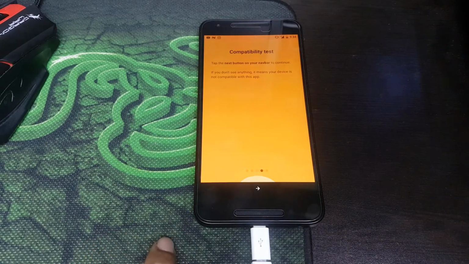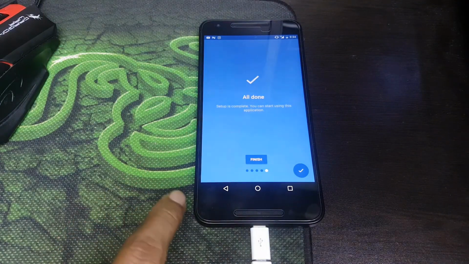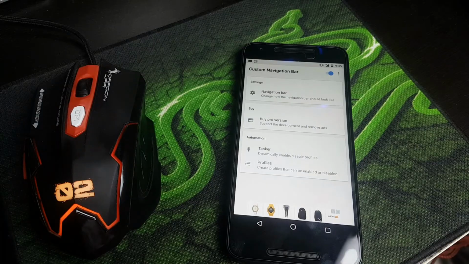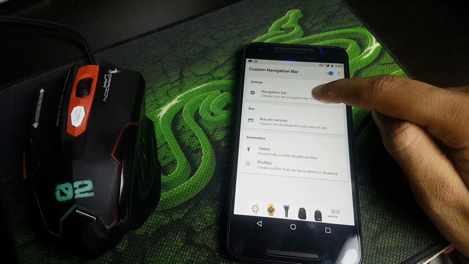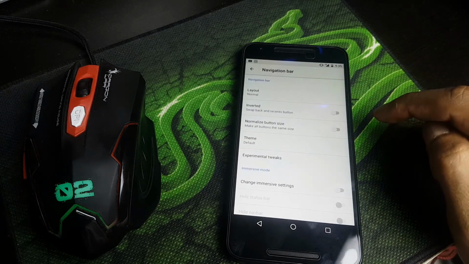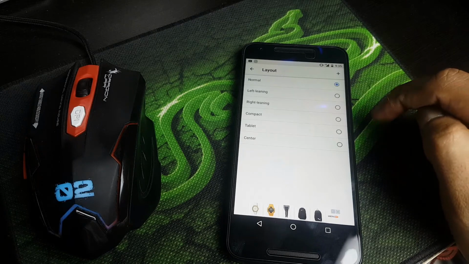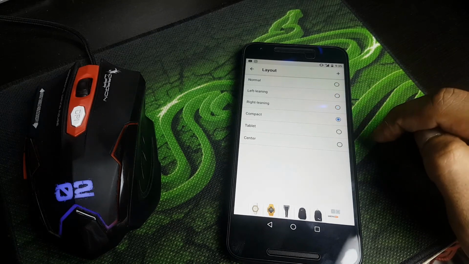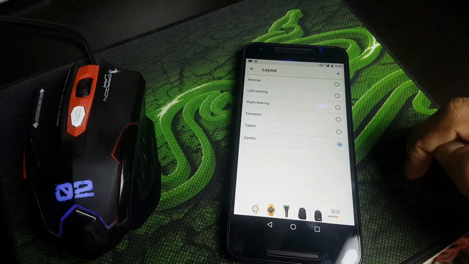This will do a compatibility test at the start and then you can finish. Now you are into the app. Now there's no need of a computer. You will see that in your navigation bar settings, you have many more options. In your layout, you have the left leaning or the right leaning option if you are a left-handed user or a right-handed one. You have the compact, the tablet mode or the center as well.